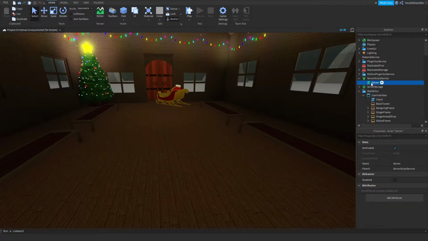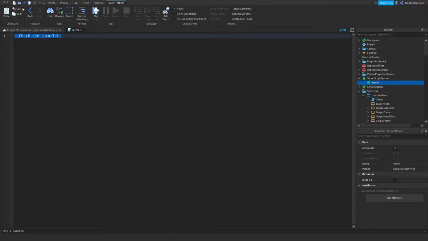So as I said, the server script. It is one of the longest. Well, not the longest actually. The script is 306 lines. It's not that much, but you just gotta get the logic behind it.